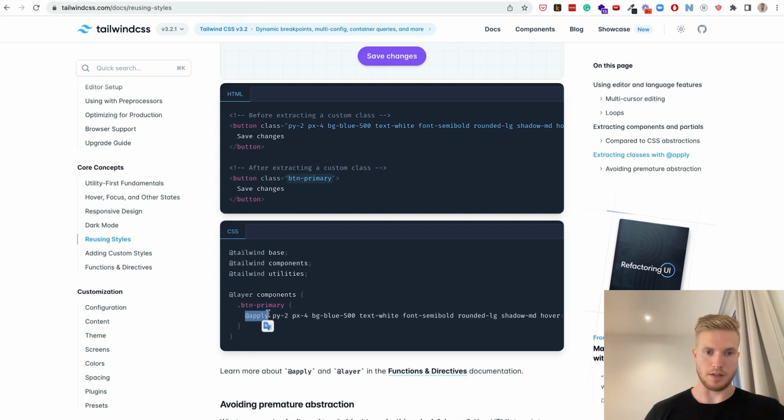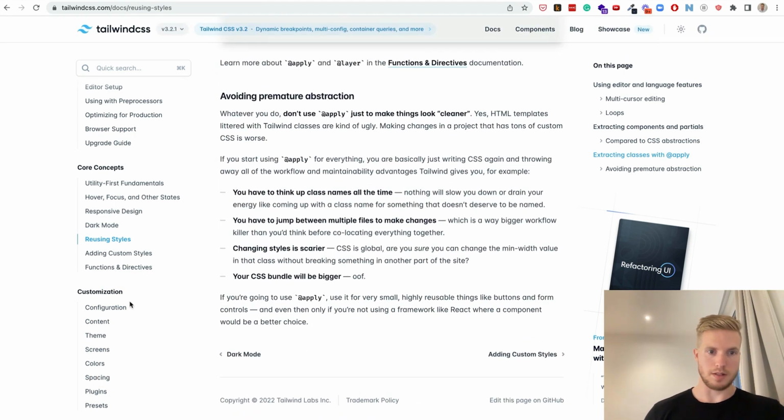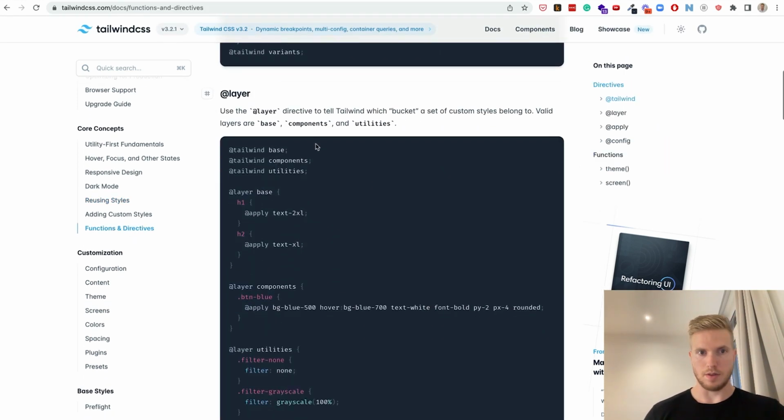We use the apply here, and then there are different layers. They call them layers in Tailwind. There's base, there's components, and there's utilities. We're going to come to what that means. So we have the different layers here.